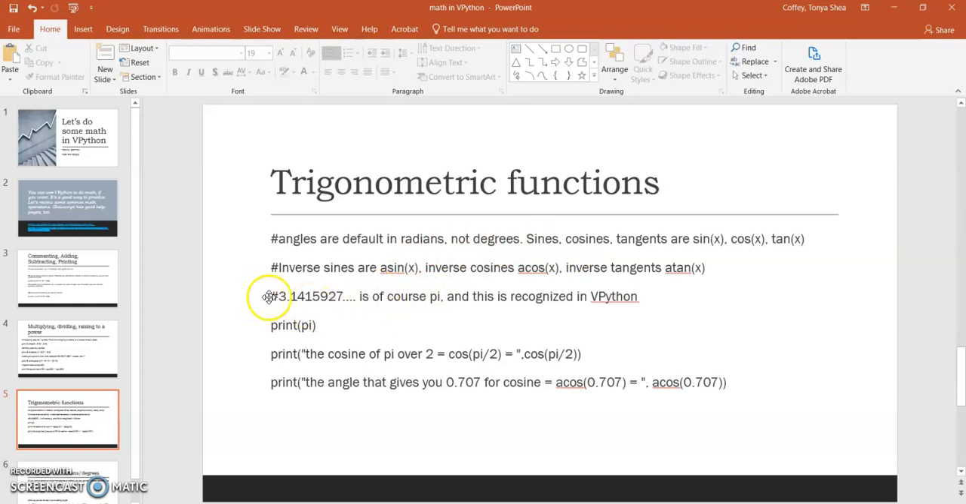Now, another fun thing is that VPython will return pi for you. Lowercase pi is protected in VPython, and it will recognize that as 3.1415927, okay? So if you tell VPython to print pi, it will return what it says for pi. Here's how to do cosine of pi over 2. It's cos of pi divided by 2. That'll give you the cosine of 90 degrees, right? And the angle that gives you 0.707 for cosine is acos of 0.707, and then it would return that.